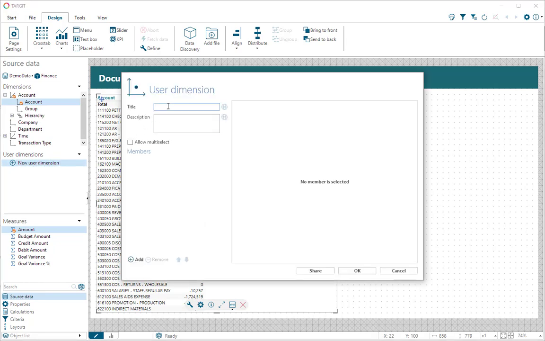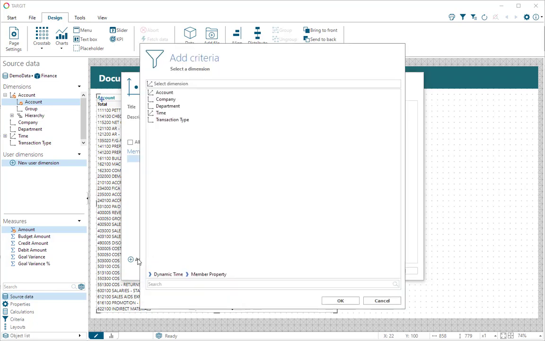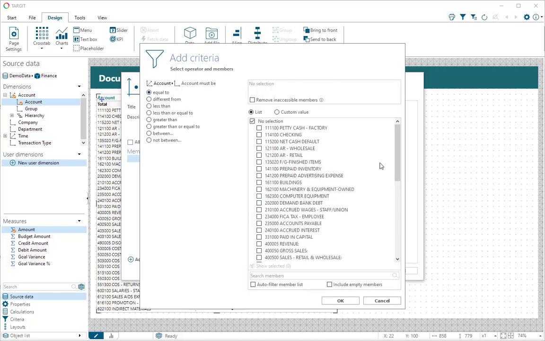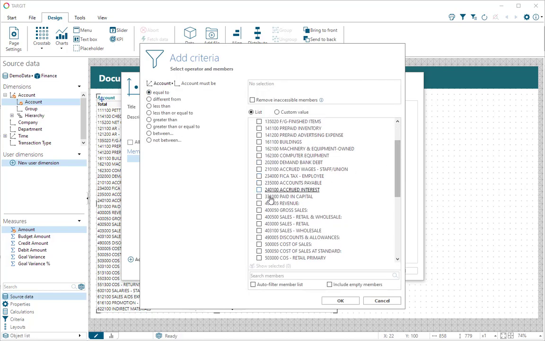And I'll just give it a name. This user dimension is going to become my custom groups user dimension. And then I'm going to add a number of members here. Now, these members are based upon my account dimension. And for instance, the net income group, that should be those 6 accounts here starting with a 4.